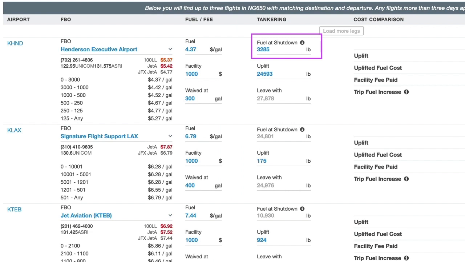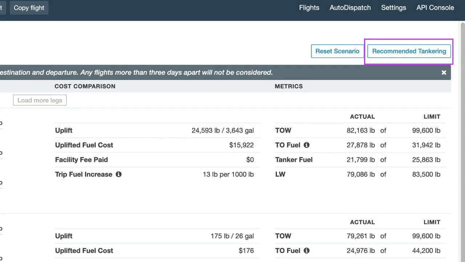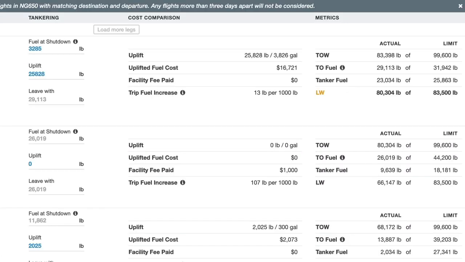Once that looks good, we'll go to the tankering column and we'll just make sure that our fuel at shutdown is correct. We don't know what's in the tanks, so we automatically will put in the default reserve fuel for that aircraft profile. But if you're not at reserves, just go ahead and make sure you update to what's in the tanks. After we've done that, at the top right corner, we're going to click Recommended Tankering. And that's going to recalculate and update basically the right half of the page.